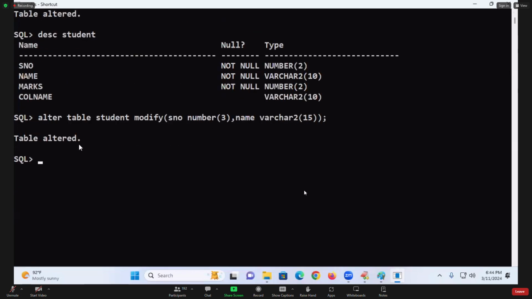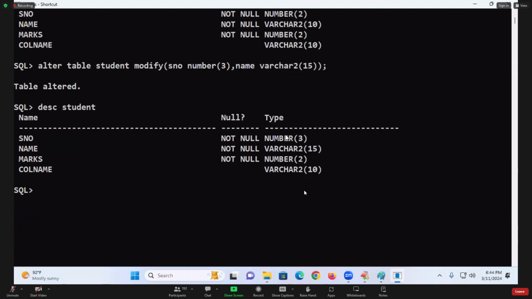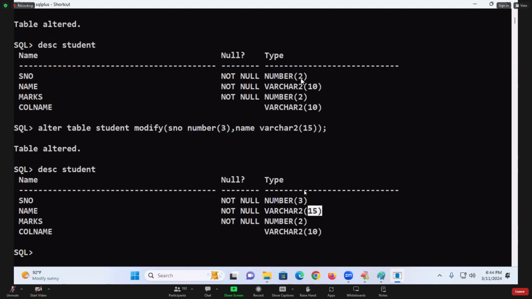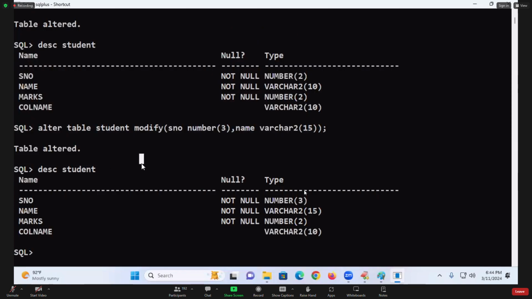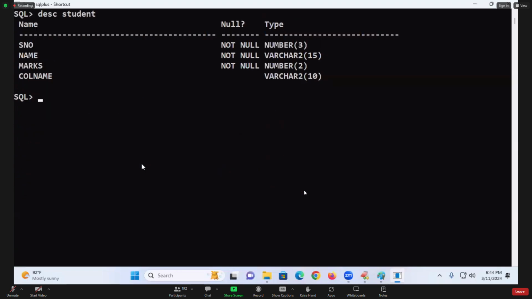Table altered with what option? Modify. See students, DESC. Is it 3 and 15, done or not? This comes under alter. Alter with what? Add. Alter with modify. Alter with add. Alter with modify. Able to get it or not?